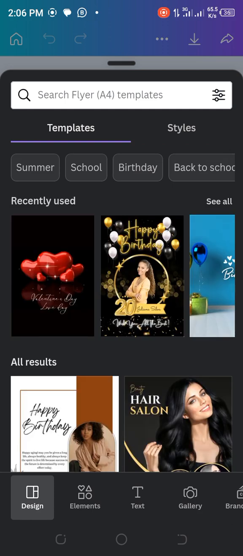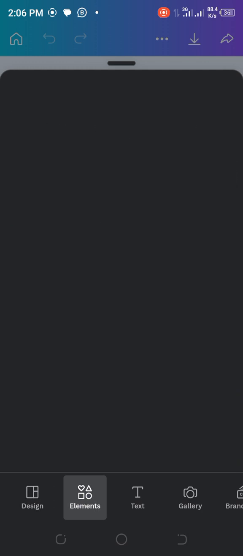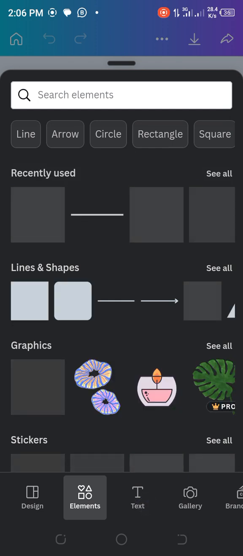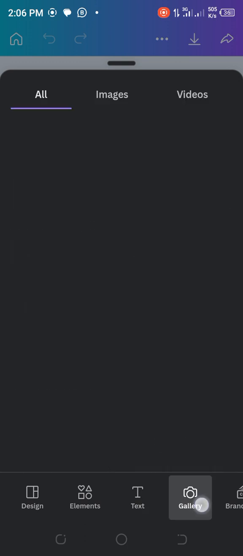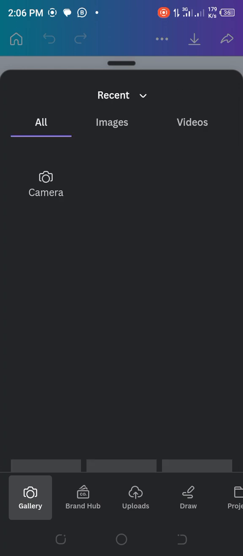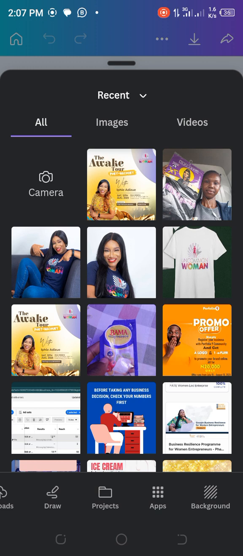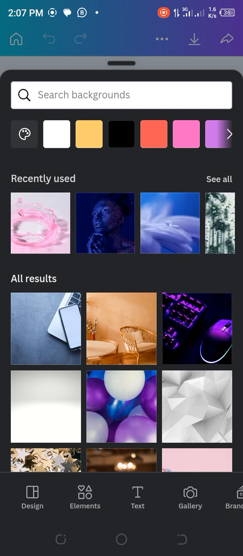All right, guys. So here is more and more templates, more beautiful, well-defined templates. Here is where you see all the elements, your lines, I already told you what elements are. So here is where you get your text. So here is your gallery, your brand hub, just as you're going down. Your upload, you can draw here, you can have your project, your apps, and your backgrounds. Alright, but right now we're not using any background from here because we're designing from scratch and we don't want to borrow background from Canva.